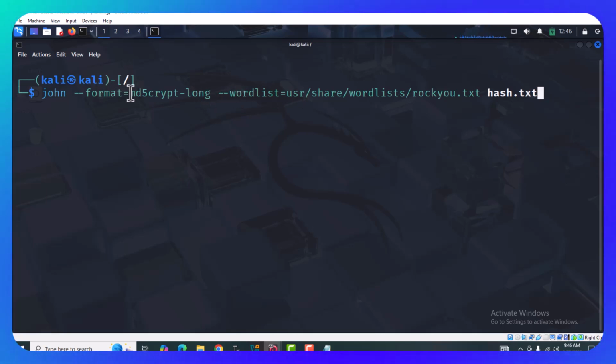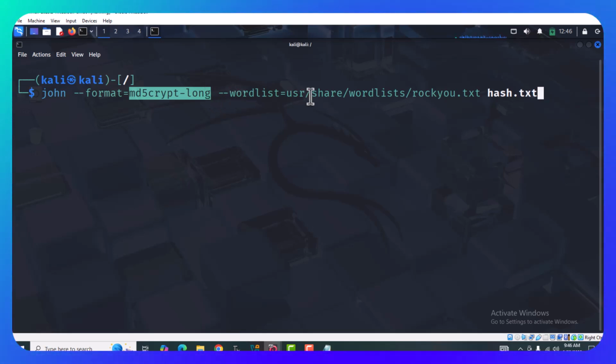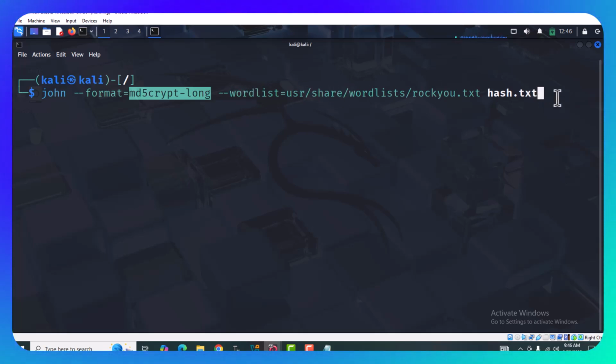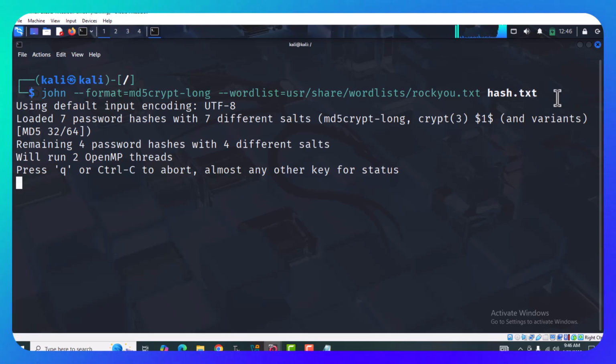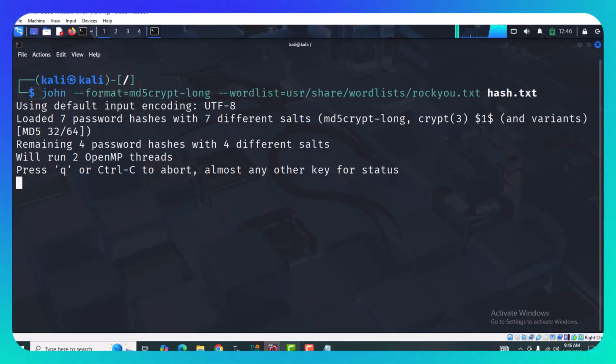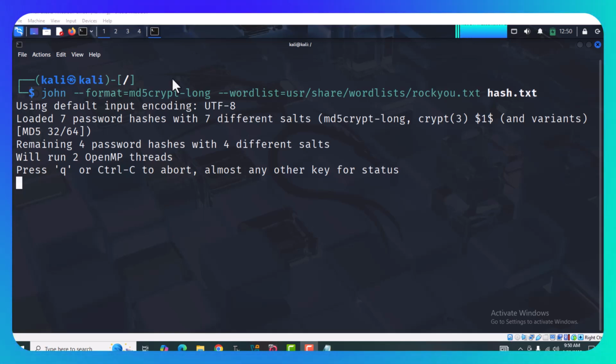You remember the format is because of the type of hashes it is. Then the wordlist here, because we are using a wordlist. If you are not using a wordlist, we won't have put it here. So when we press enter, let us see what it will give us. Let's give it some time. It's taking much time to crack, but when it cracks, it will show you. You see the crack here, it will show in red. So please try it out on your own.